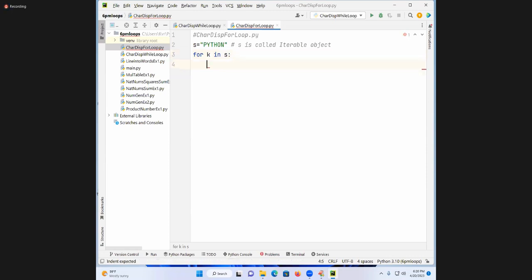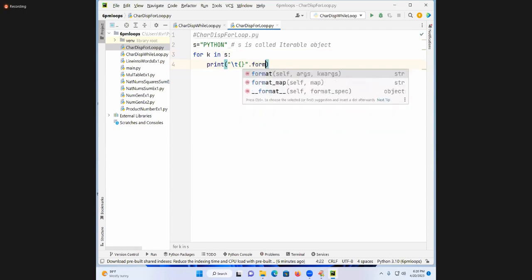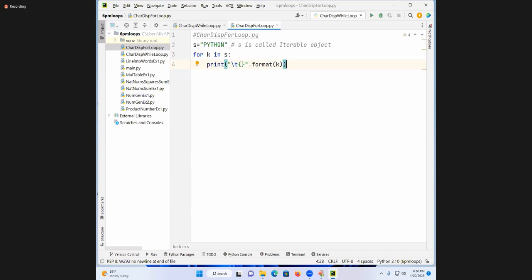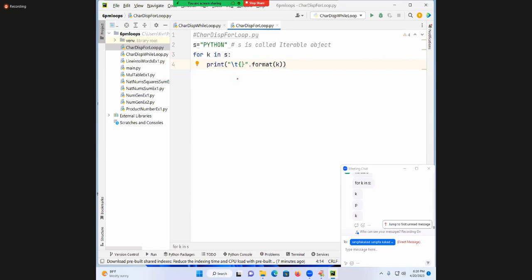And it will execute the indentation block of statements. What is the indentation block of statements? Format of k. See, finished. What is after that? The first value of s is P, kept in k. That means automatically it is initialized with the first character, incrementing until length exceeds. What is the first value of s? P. P in k. Execute the indentation block. What is the value printed? P. Going to where? For loop again.